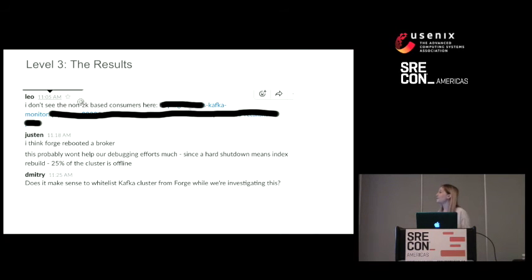We didn't get very far into level 3 before we started seeing some actual chaos. Chaos rebooted a broker, and it did not help our debugging efforts much. Teams automatically have the capability to whitelist services they need to debug through the ticket which generates the PR. So this was just an example of the results of targeted chaos.